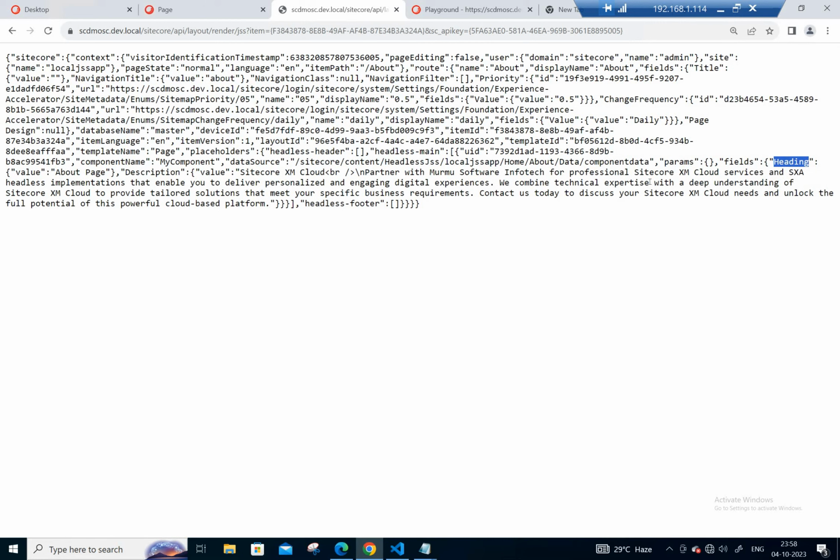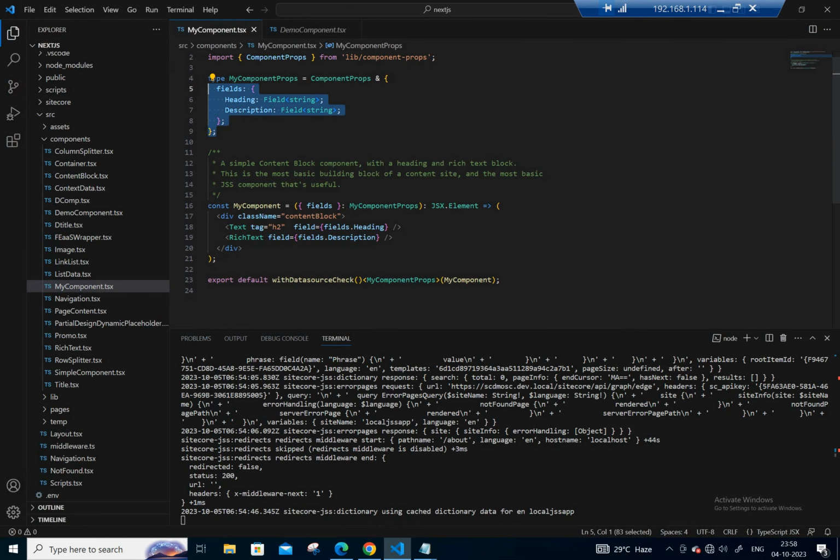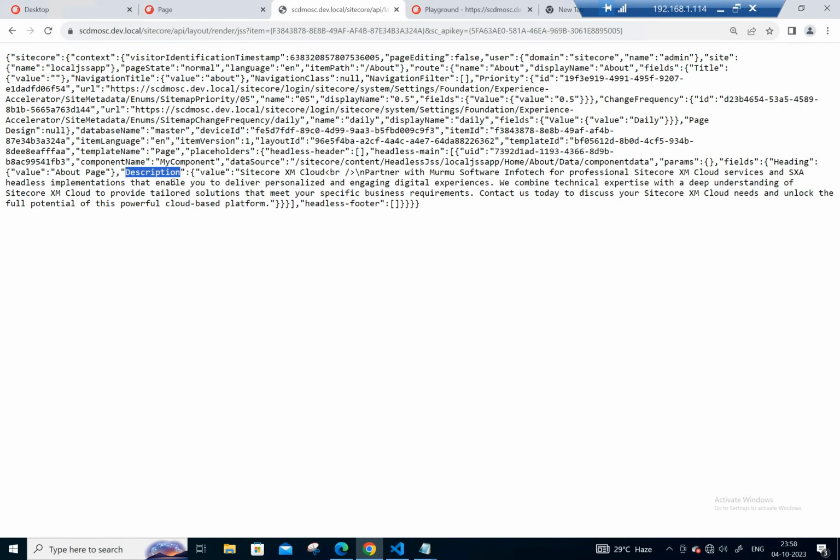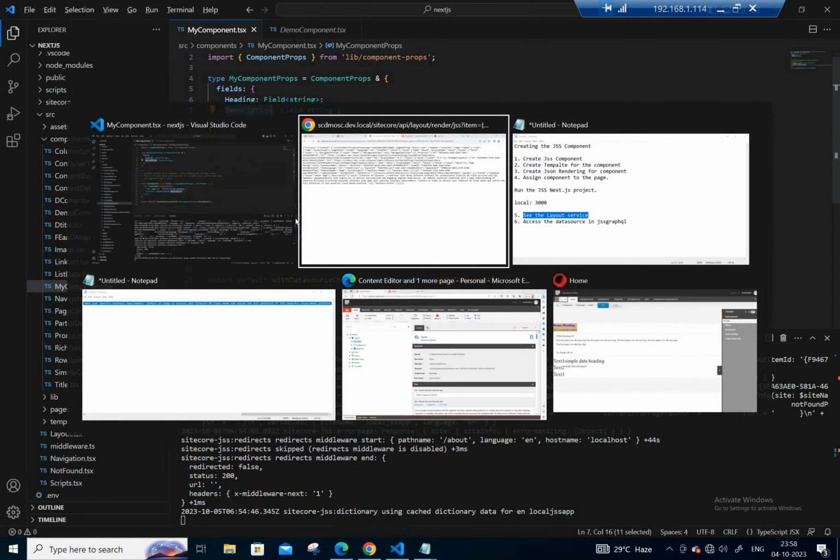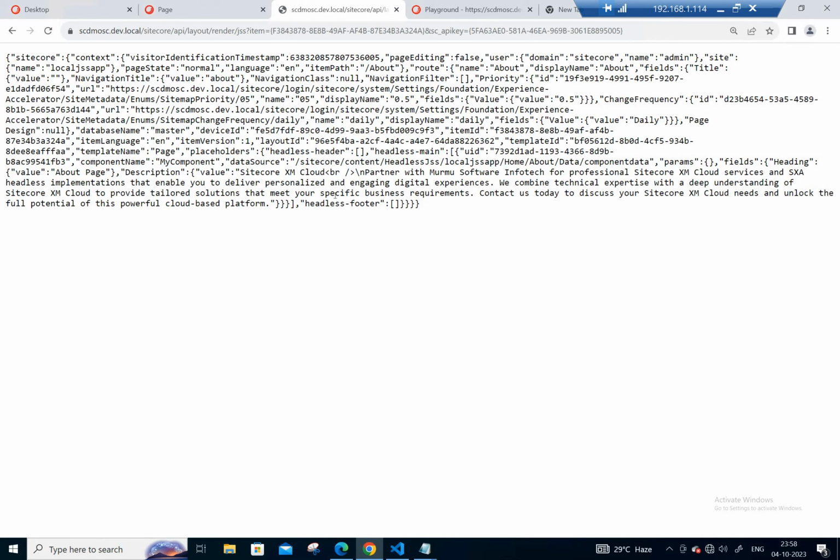Next we have the heading, then about, okay. Yes, we have a description here and its value. We have also defined a description in the component. So you can understand how our component is mapping with the layout service. You can see this data is returning like this. And last, the headless footer placeholder is returning nothing.